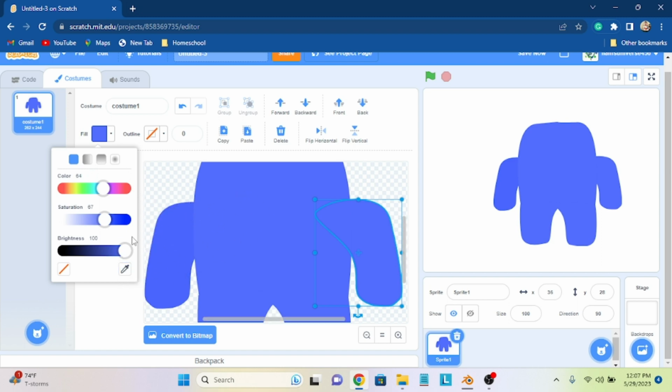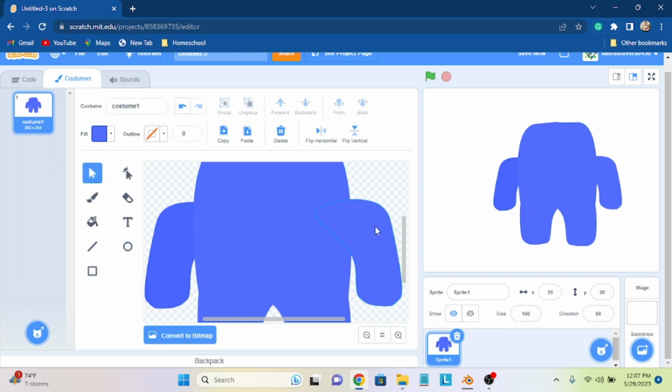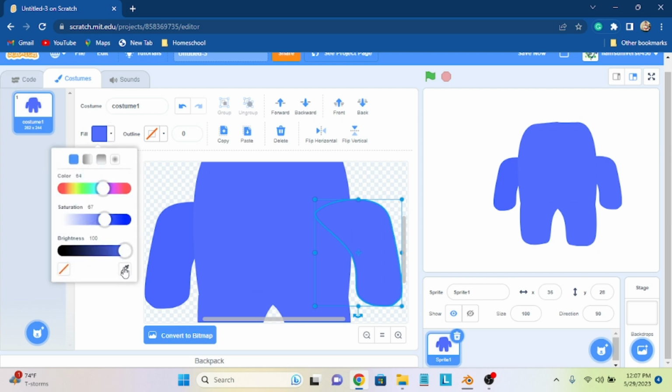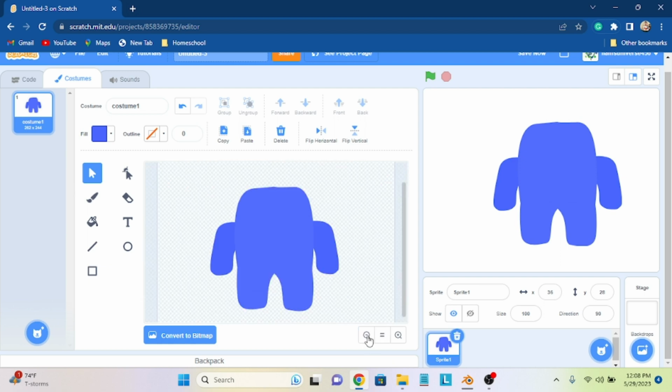One really good tool, if you want to change the colors and make it the exact same colors as the other one, is to just select the arm, and get this little tool. I don't know what it's called. Then you just press on that, find the color you want, and press on it. And yeah, that's how you get the exact same color.